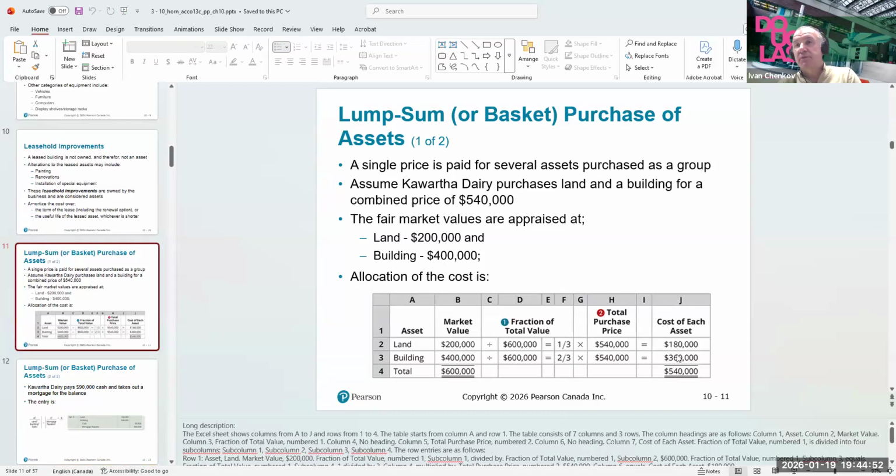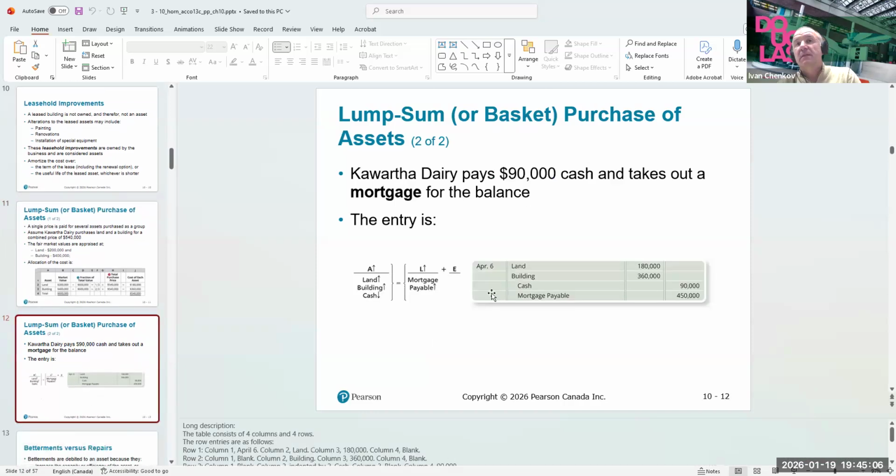Once we come up with those amounts, I can easily debit the land account with 180,000, the building account with 360,000, and credit the cash that they paid, $540,000. And that will be my journal entry. In this case, they pay only 90,000 cash. The other one is they sign a long-term mortgage.